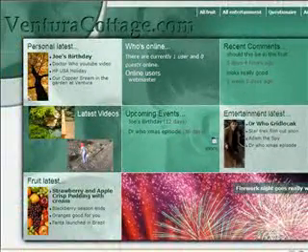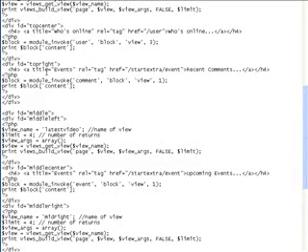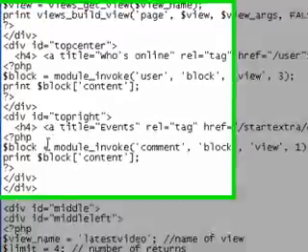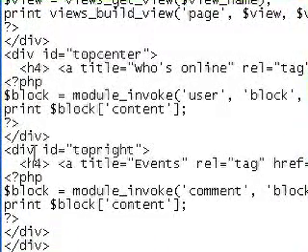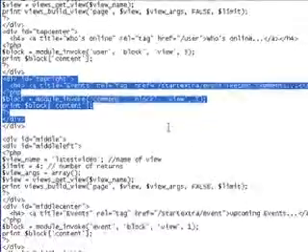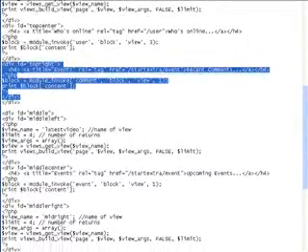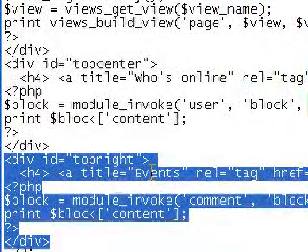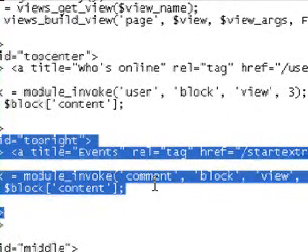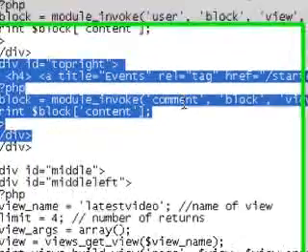So if we actually go to the coding to do with that, you'll see that on top right we've got recent comments. So I'll highlight that. So this is the div that creates that code. All it's really saying is it gives it a title of events, and it says module invoke comment block view. So that's how you get the comment section.